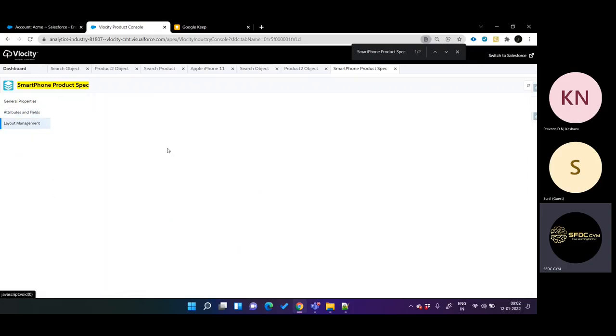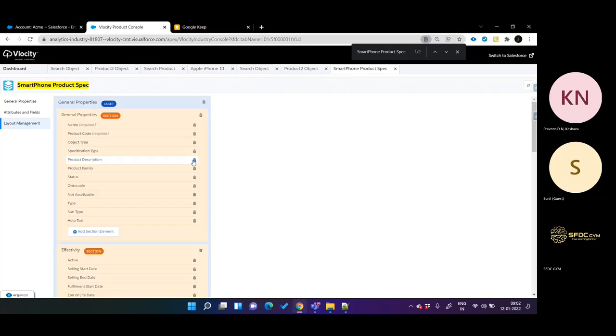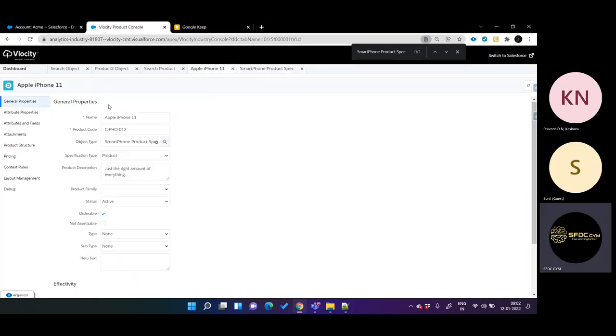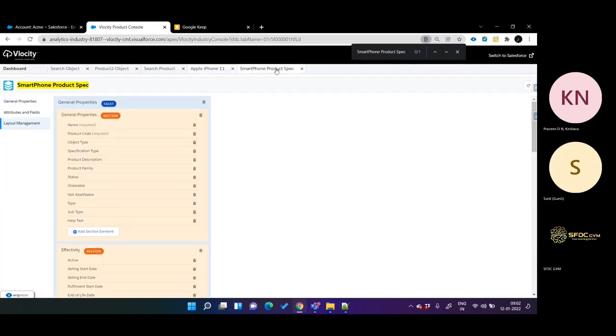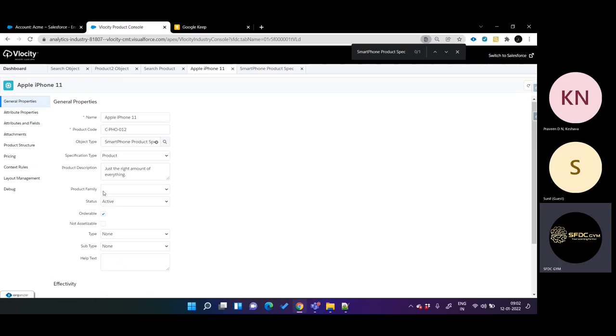In the layout, they have defined the same layout. Now let me close all those tabs and compare the layout. This is general properties. Inside general properties is a fact called general properties. Inside the general property, there is a section and all those fields are defined: name, product code, object type. All those things they have defined.